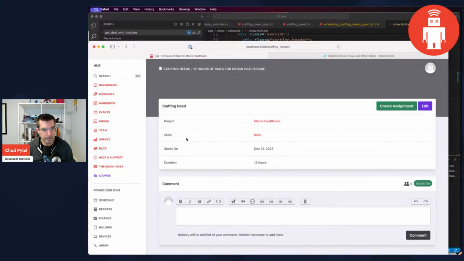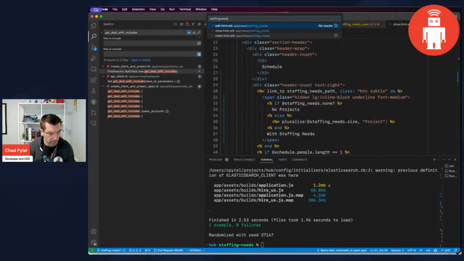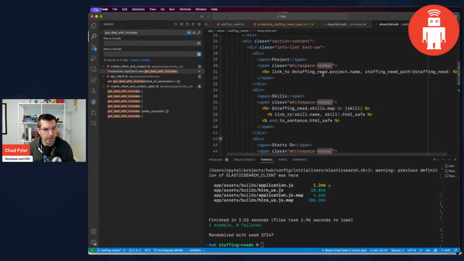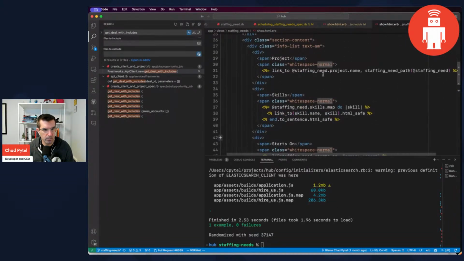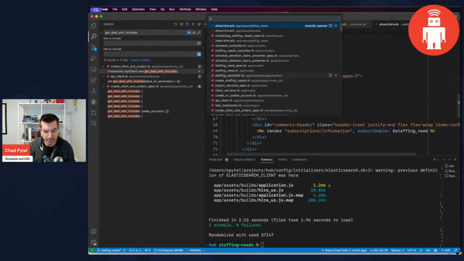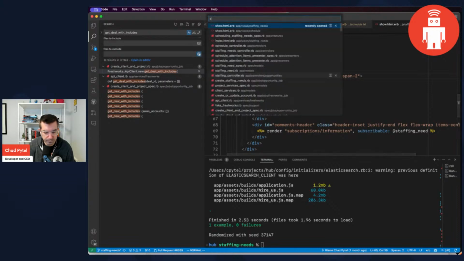I'm curious if we go to staffing needs show, if we're showing a person, if there's someone on this. No, we're not. So let's do that, and that'll be the last thing we do before wrapping up. It is possible that a staffing need is already associated with a person, meaning they're basically penciled in for that. And right now, that's not being shown anywhere. So let's get that started.